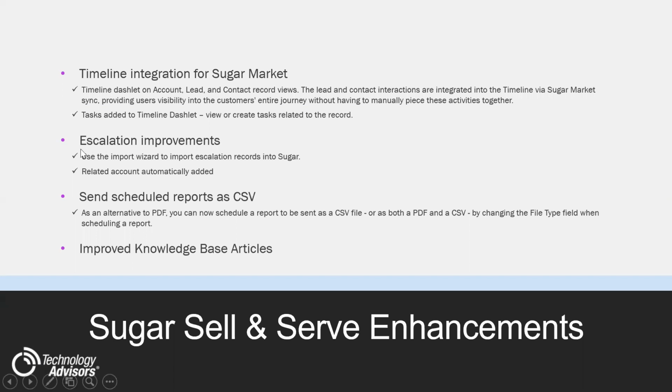For escalation improvements, now you can import escalation records directly into Sugar through the import wizard. When you escalate an account or an opportunity, the records related to that account will automatically be linked to the related account. In reports, you can now schedule a report to be sent as a CSV file or a PDF file, or both a PDF and CSV, by changing the file type field on the report schedules record view.